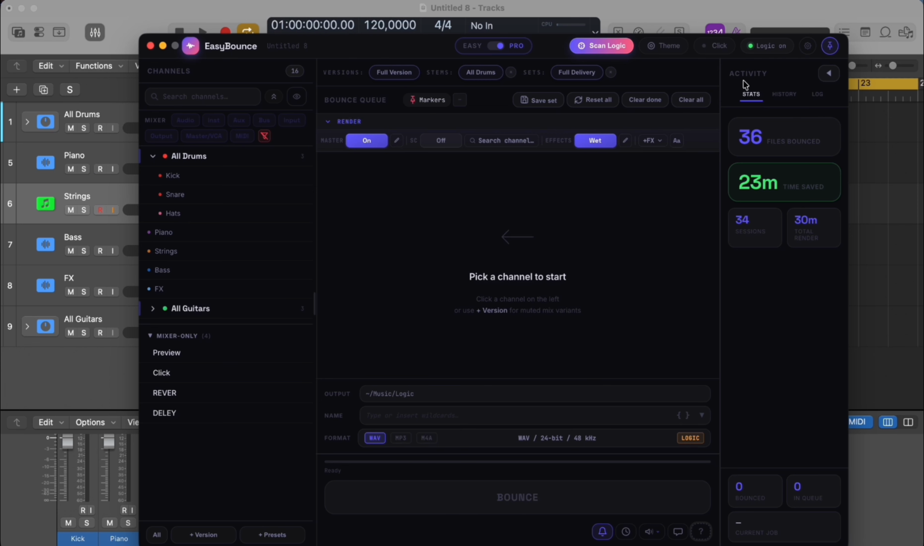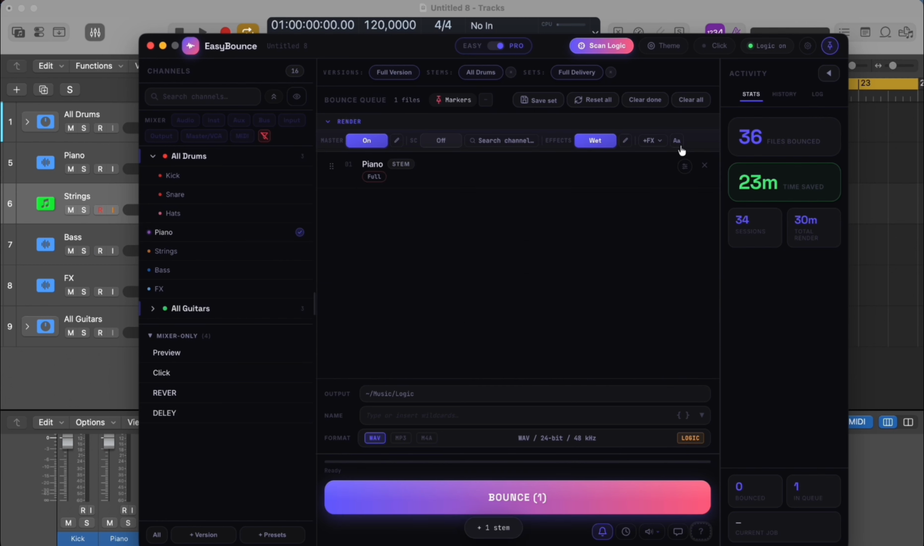On the right side, there is an activity panel. It shows statistics: how many files you have bounced in total, how many minutes it has saved you, and the total render time you would have spent rendering everything manually. So for 30 minutes of total render time, you save yourself at least 20 minutes. For 1 hour of total render time, you save at least 50 minutes. 34 sessions have been rendered recently. It also shows how many files you have rendered so far and how many are currently in the queue.